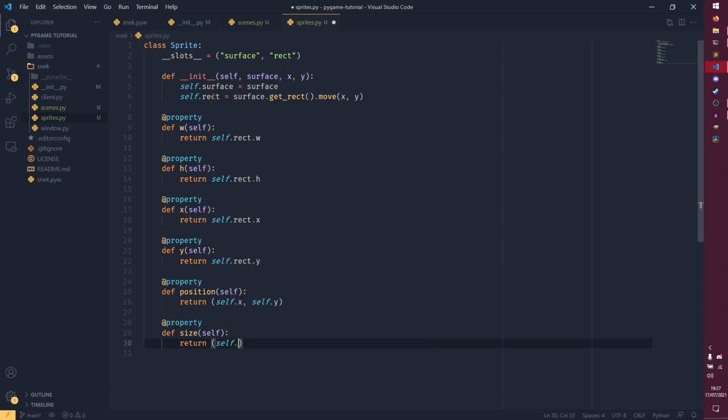And then we have self.w, self.h. Oops, there we go. Actually type it. And there we go. There are our base classes. We're now able to start creating scenes as we want them created, which is good.